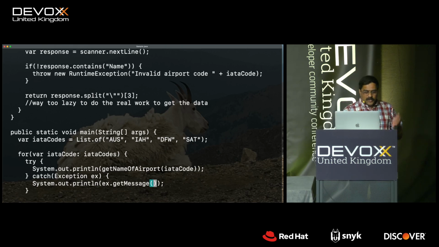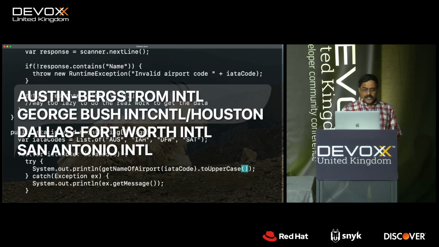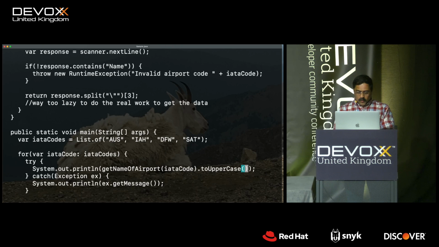So I can run this code. Maybe I want to print the data in uppercase after all. So I can even say .toUpperCase like so, and I can just print that result out if it is going to work. So as you can see, it produces the result for those. We see a bunch of airport names, so that worked really well.